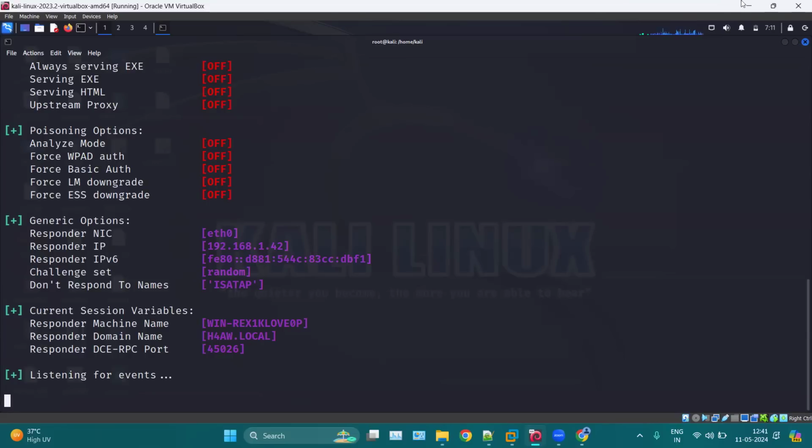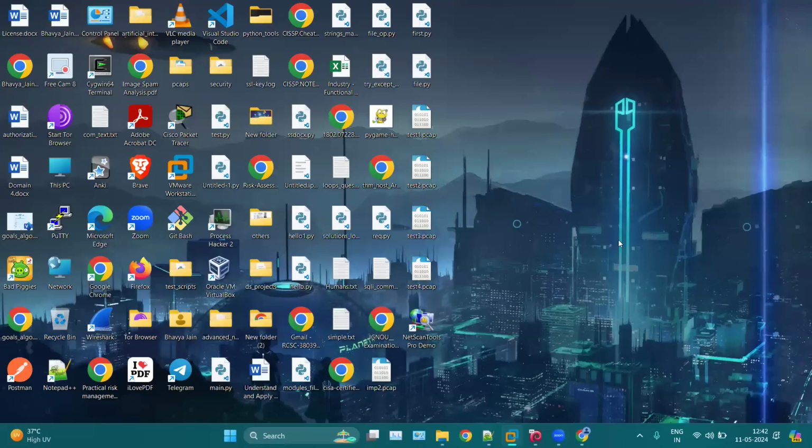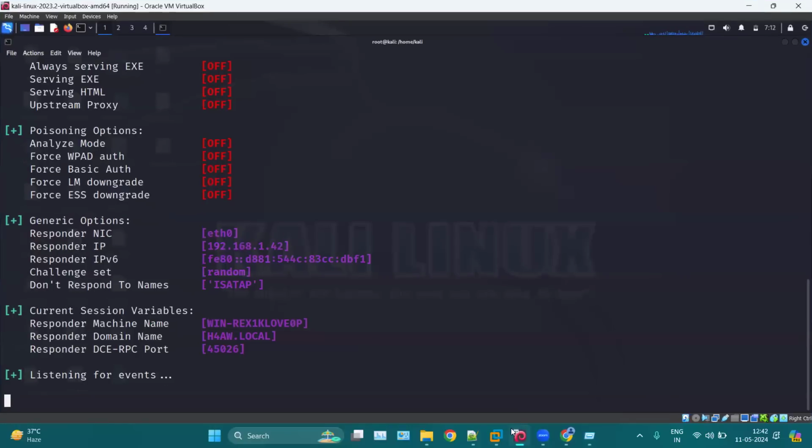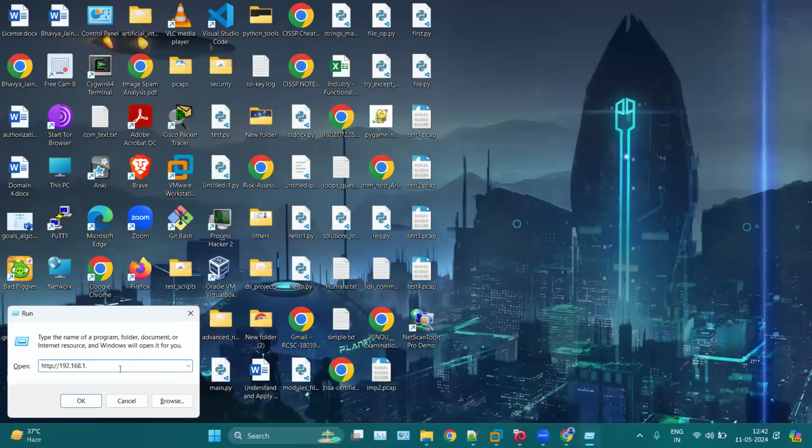Now what you have to do is open the Windows machine of the target user. Let's say this is the target machine, my Windows. Here we have to press Windows+R and mention the IP address of the Kali machine, like we have to send a packet or a request to the Kali machine. Let's say I type HTTP and the IP address of the Kali machine, which is 192.168.1.42. We can check it out. The IP address is 42, so here we mention it and click on OK.